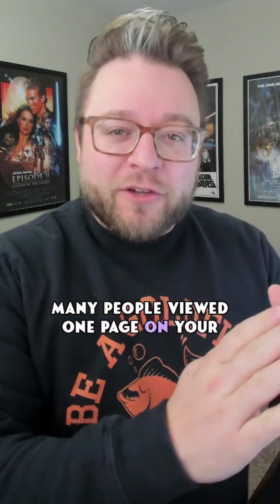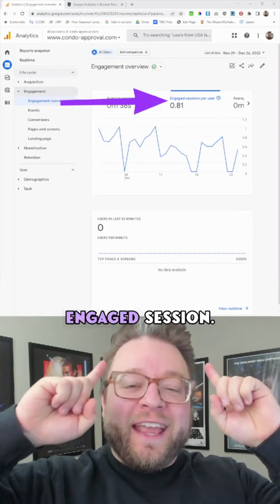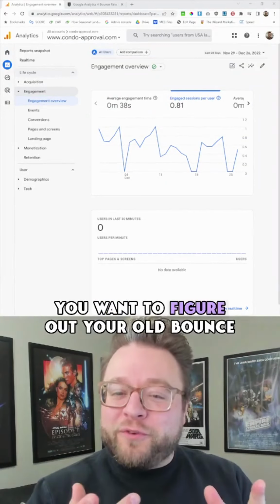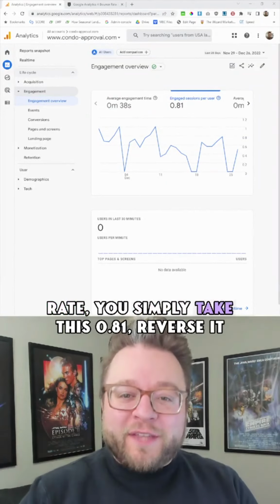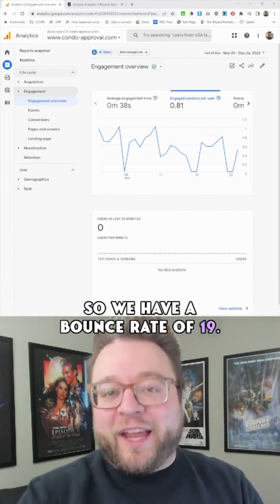One thing you might notice is missing is bounce rate. Bounce rate was a metric of how many people viewed one page on your site and then left. It's still there, they just changed the name of it. They're now using this terminology called engaged session. If you want to figure out your old bounce rate, you simply take this 0.81, reverse it out of 100, so we have a bounce rate of 19.